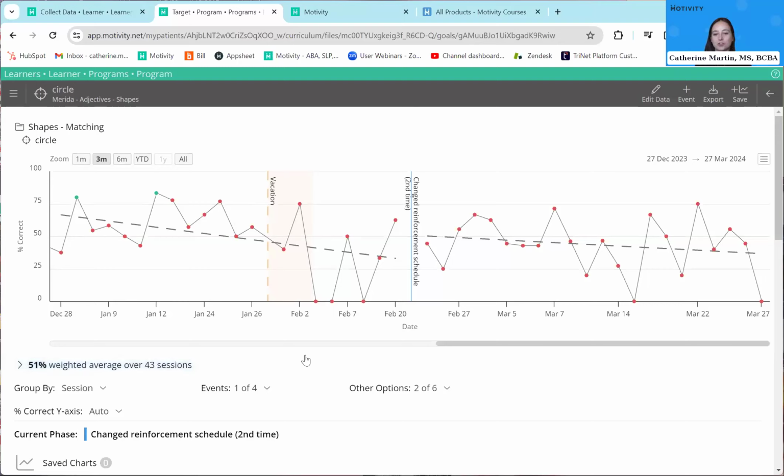For the different colors you're seeing on the graph here, you're going to set up some criteria on the back end for a program. In this example, I have it set up to be 80%. All of my green data points tell me right off the bat, those sessions met that criteria or above. Any of these red data points indicate that I have not met my criteria.